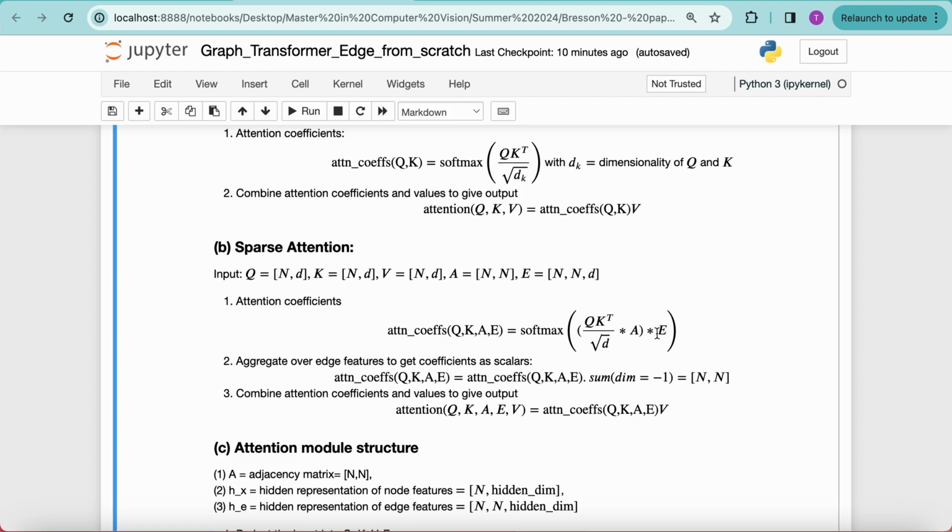In my previous video, I didn't take into account the edge features. So that means all the edge values should have equal value that is 1. So this part in the previous video is just 1. But now we multiply the attention coefficient created by query and key with the edge features.